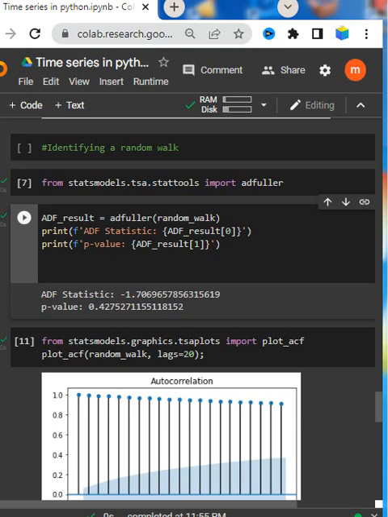Hello friends, today I am going to discuss random walk. This is part of the time series. I think in the previous video I already discussed some basics. So what is the random walk?